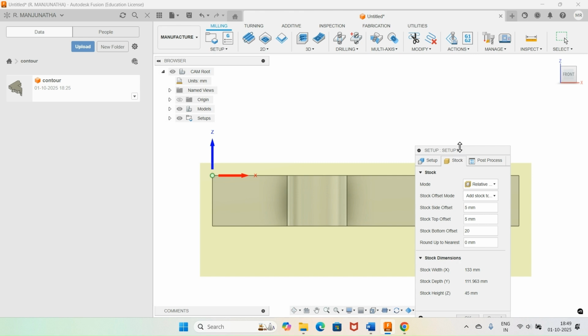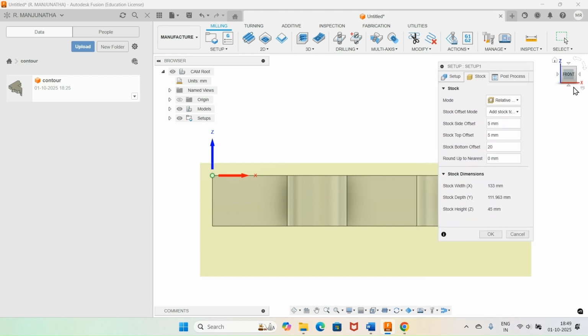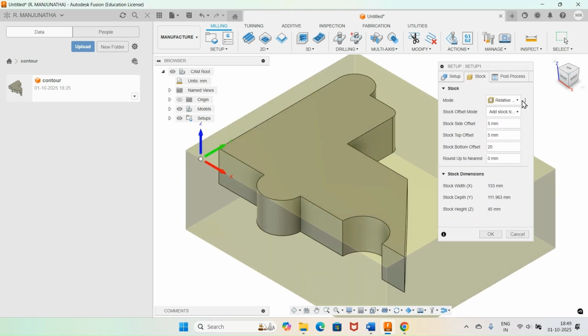So this is how I am going to set up the model. Once you do that, then in the post process we don't have anything to do. So what are the stock dimensions? The 133 by 111.963. Of course, that is because the entire profile being considered gets offset, and that is the reason why you are getting this decimal point.